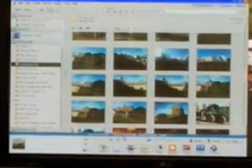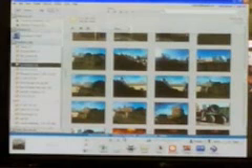I hardly use Photoshop unless I need to Photoshop in eyes for somebody who's got their eyes closed with the president on a picture or something like that.